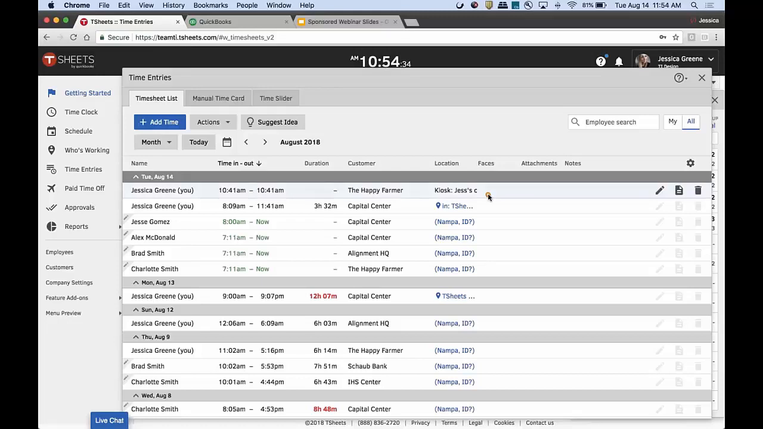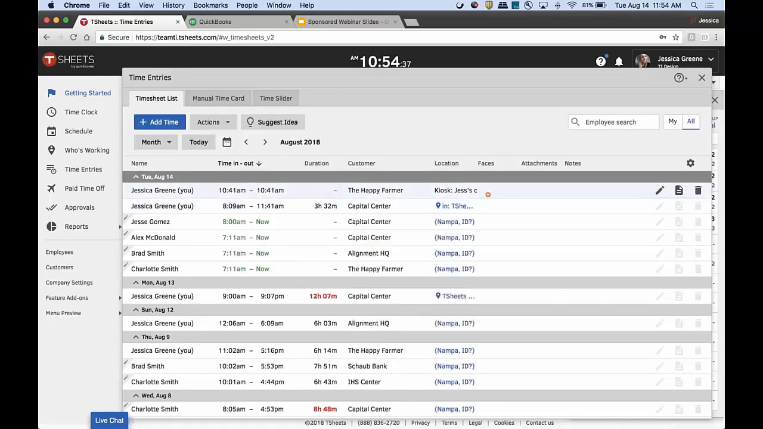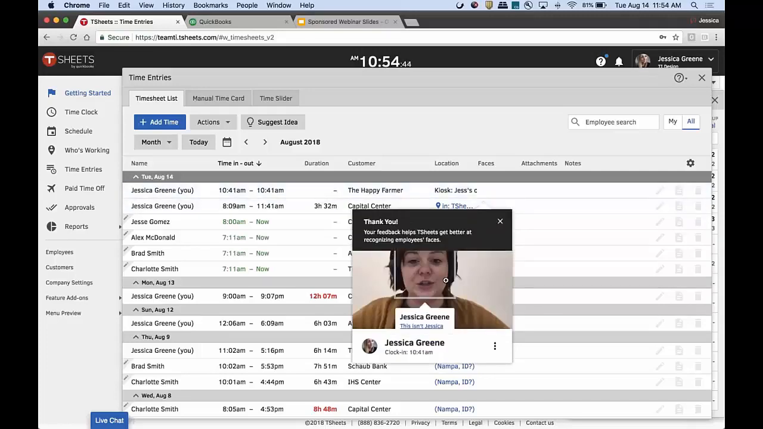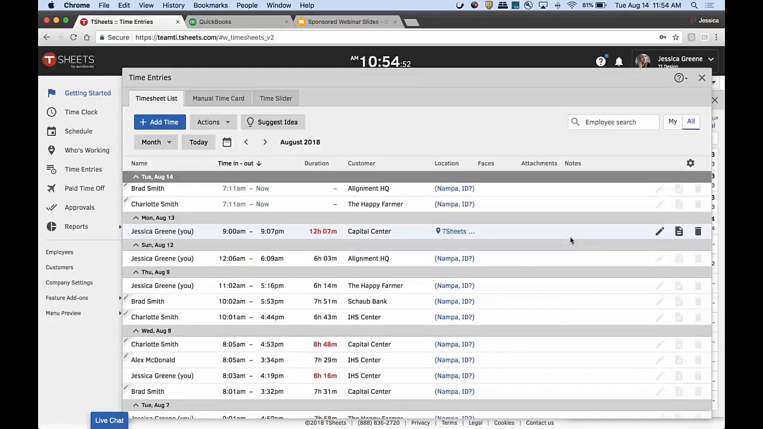And then this little orange dot that showed up, that's part of that kiosk, so that's the picture that it scanned of me. And then here, see, there's that option that says, this is Jessica or not Jessica Green, and then it keeps that picture that I just said, yep, that's Jessica. It keeps that and kind of stores it in its backlog of facial recognition, so it has more data with which to compare to the next time I clock in.